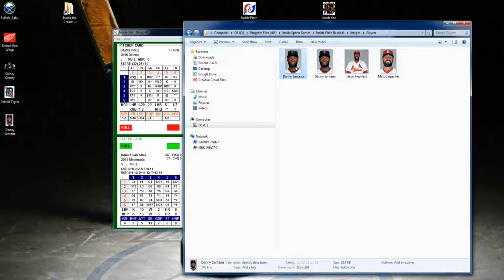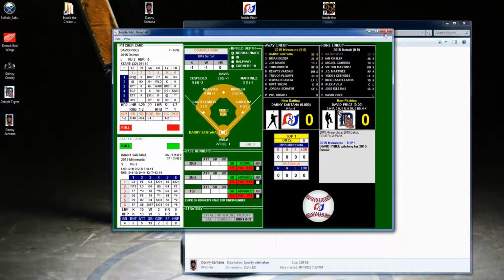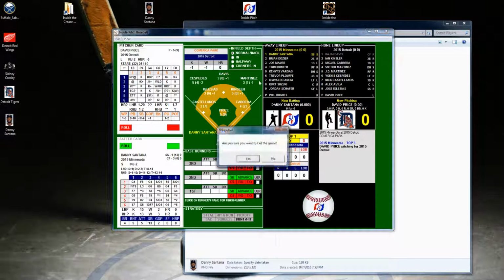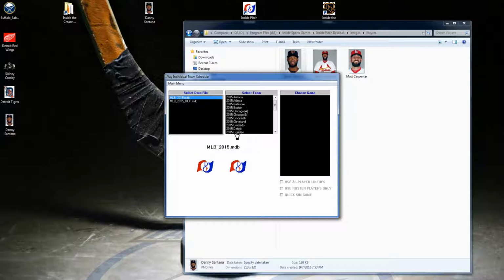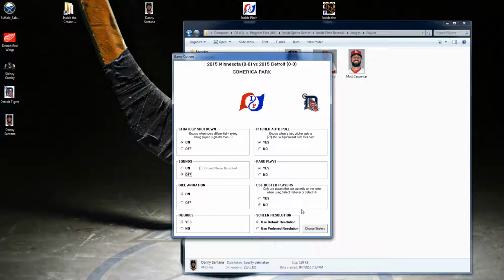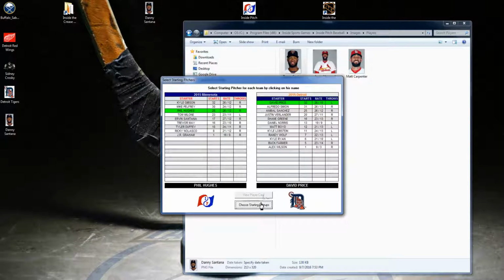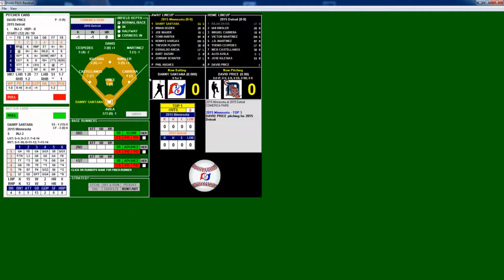Let's see. That's a JPEG. We'll move that out of there. Move that up. Okay, so Danny Santana is a PNG file. So if we go back into the game now, one last time, Inside Pitch, play ball, individual team, Detroit, Minnesota. We're going to start this game one last time. Nope, we're going to do it one more time because I want to fix the file and show you that, yep, see, his picture's not there.